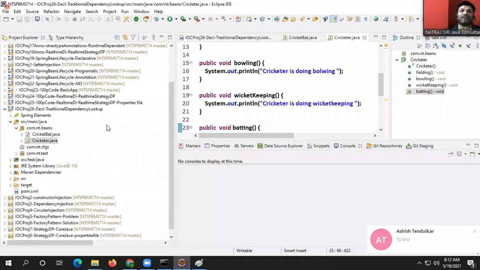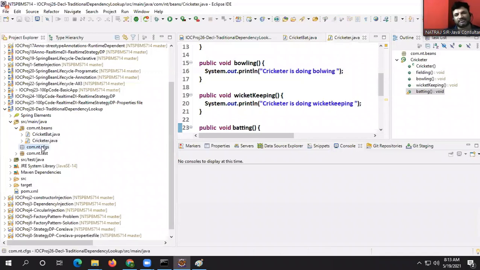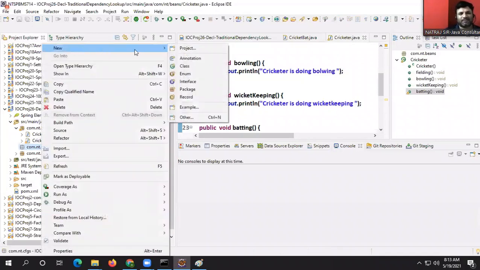So far we have just used it in the client application to get it. But actually the client application is getting the target class object through dependency lookup only. But I didn't highlight it. That means knowingly or unknowingly, we have already done dependency lookup in the client application. Only the thing is I didn't highlight it as dependency lookup. Come on, guys.